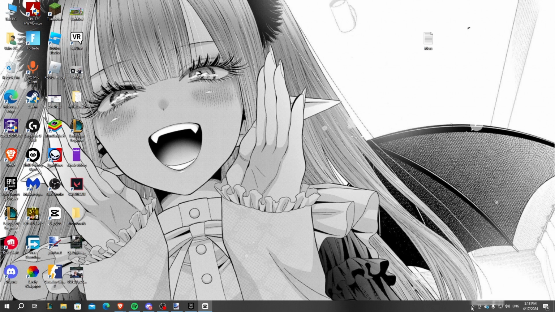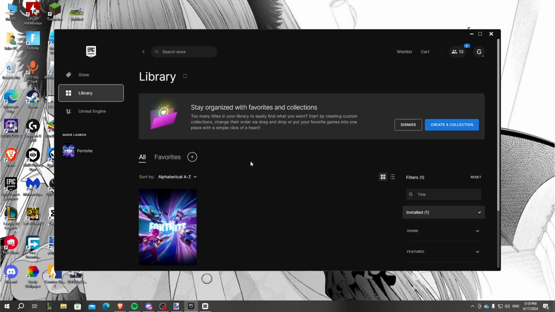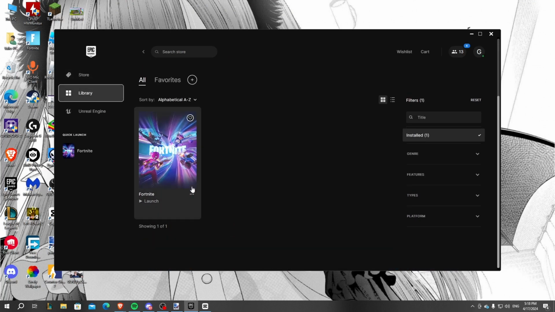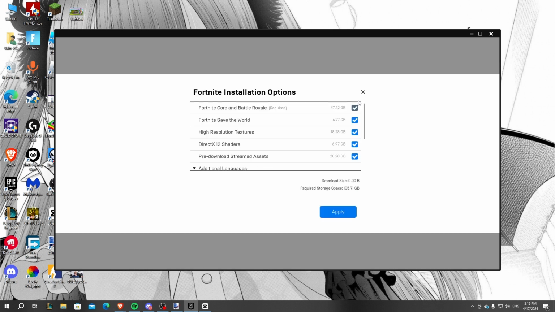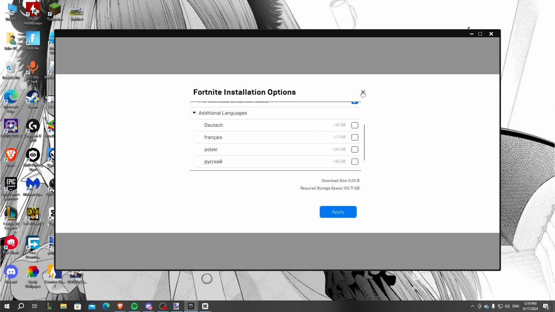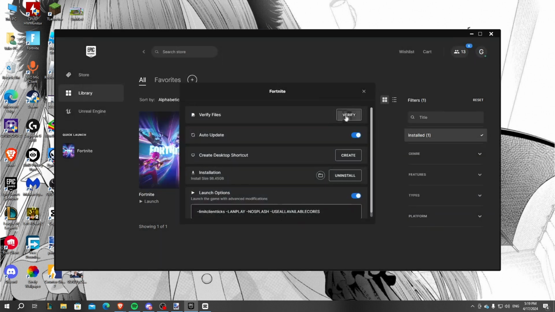So first off, guys, what you have to do is just open your Epic Games launcher. After that, click on Library and scroll down a little bit until you can see your Fortnite game. After that, just click on the three dots and click on Options. Okay, so we just click on Manage, and we just click on Verify Files.